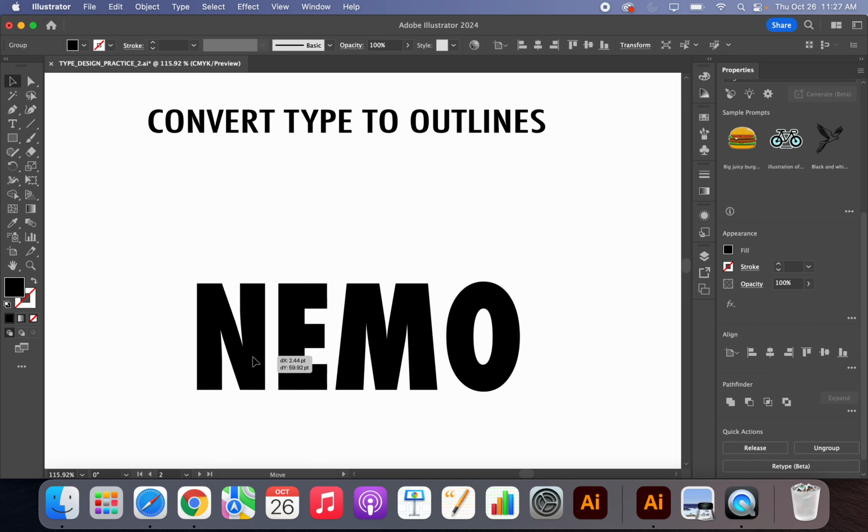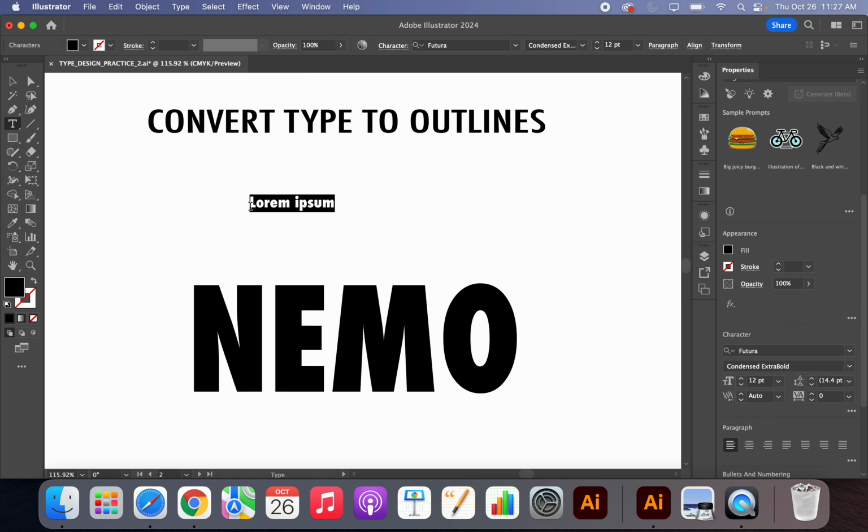Once it's an outline, you can tell the difference because you have a big blue box around all the letters. And if I just simply type the word Nemo again, you know this is not a shape because you have a blue line at the bottom. So notice the difference between this and this.